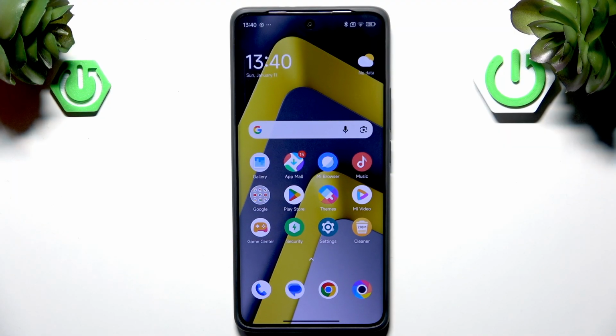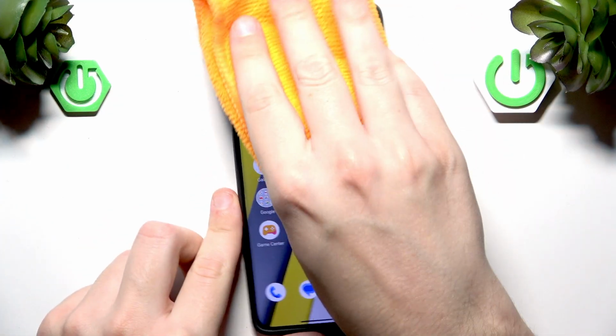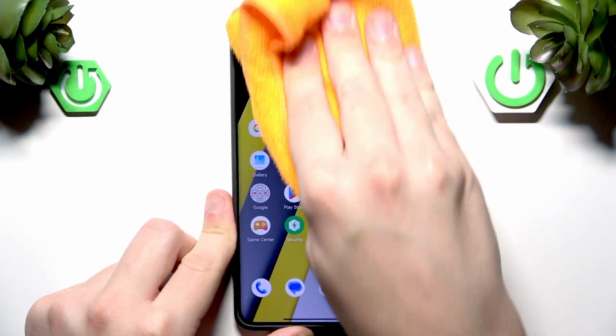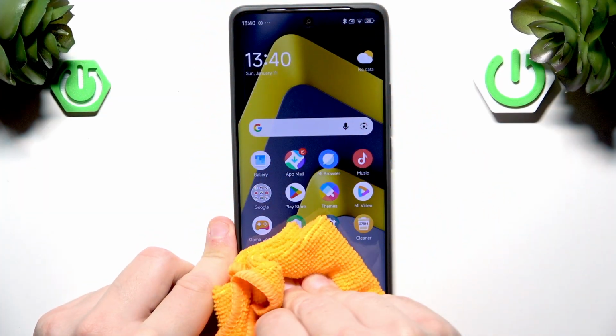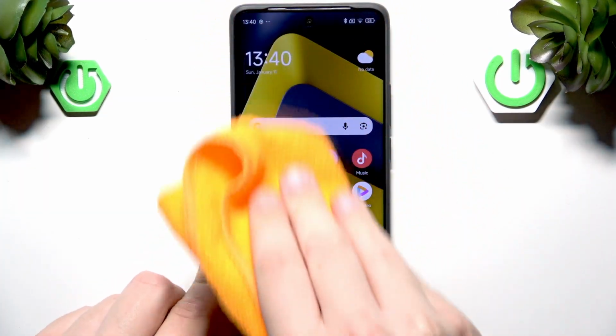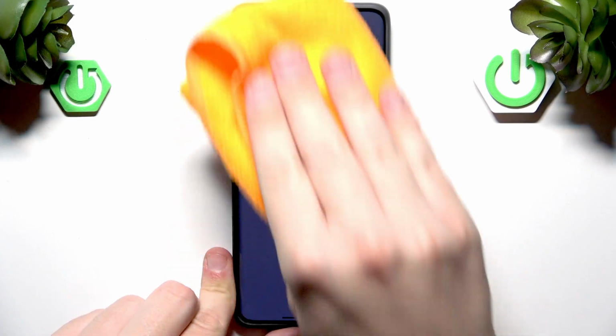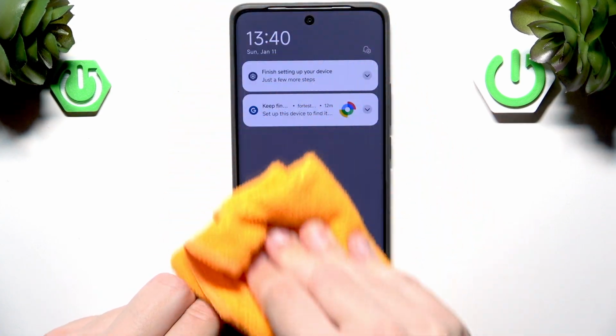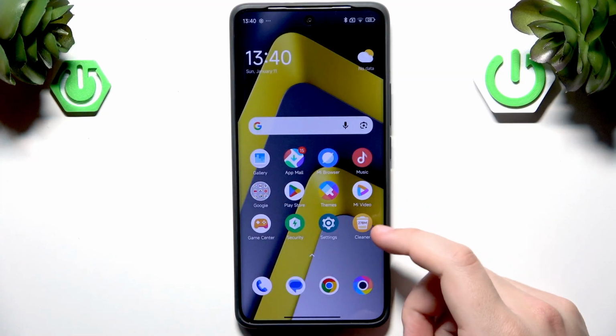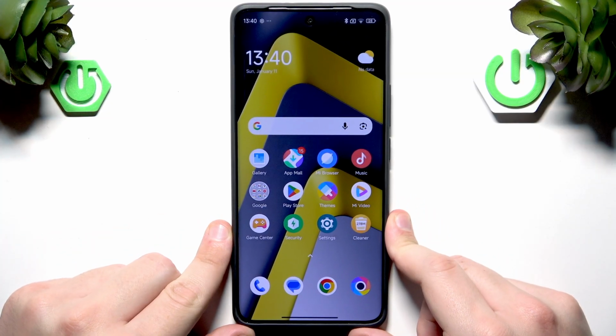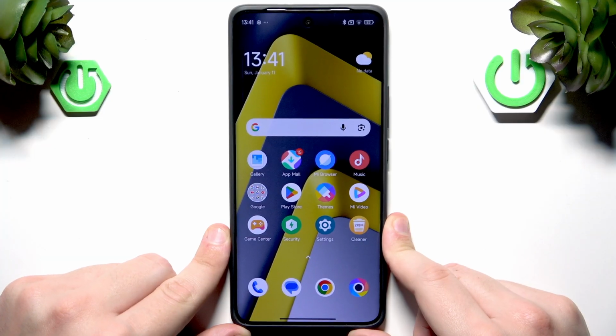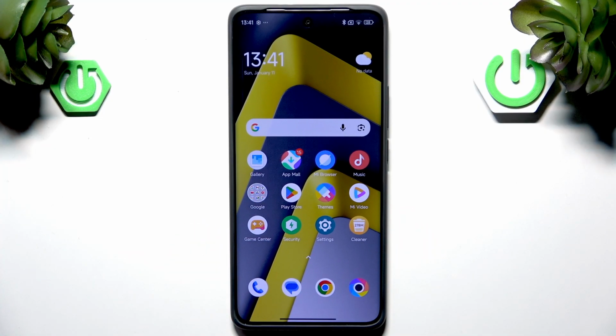Now what you guys can do next is clean your screen. You will do that to remove any debris, moisture and fingerprints, because we are using the microfiber cloth. And as you guys know, microfiber cloth gets rid of any of that. So we are getting rid of debris, moisture and of course fingerprints. Now our screen is shiny, and what we can do now is restart our phone to refresh the system.